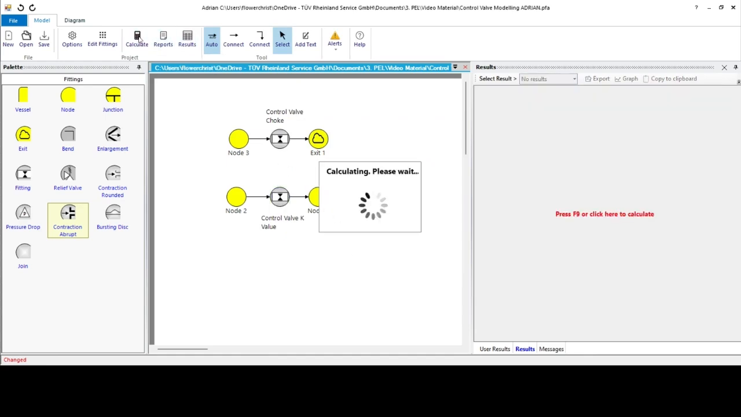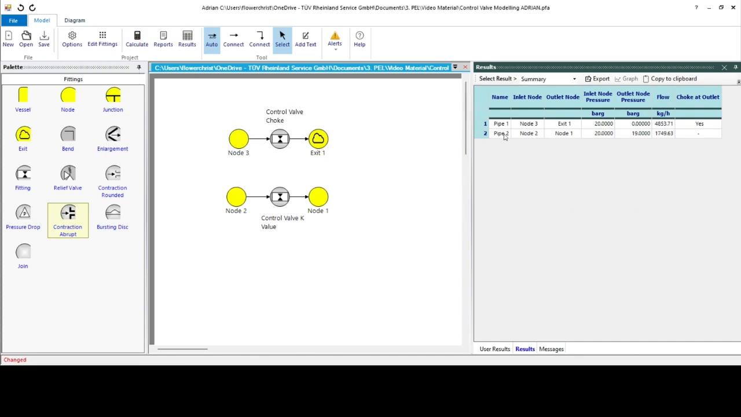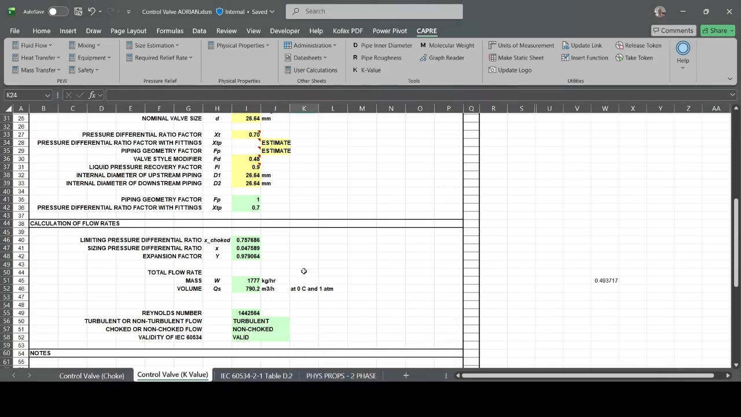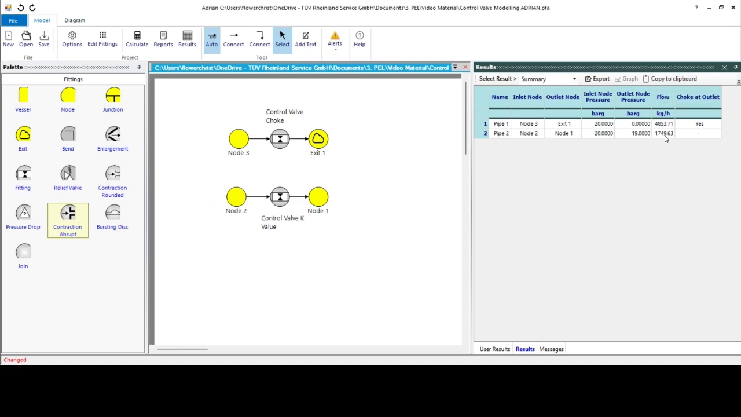And again, I can press calculate on here. This time I'm looking at pipe 2, but I can see I've got 20 bar upstream, 19 bar downstream, 1749 kilograms an hour. If I go to my spreadsheet, I've got 1777. That's pretty close. I could give it a little bit of a tweak. Now, these things are all models if you wanted just to get it a little bit closer. But for me, that's close enough. I've now got a model for my control valve as a K value.